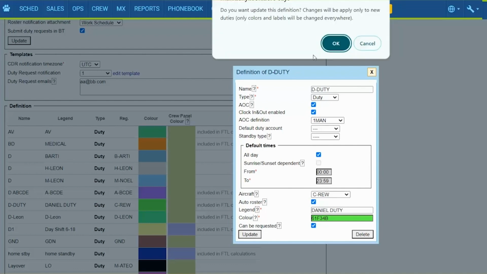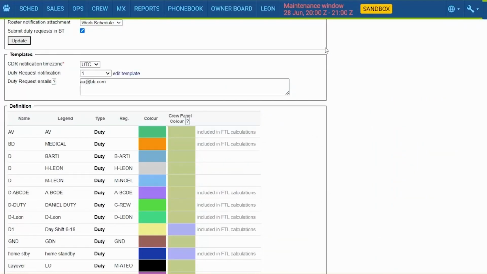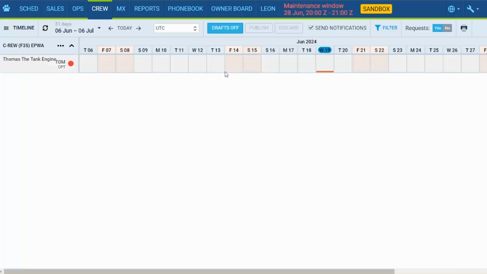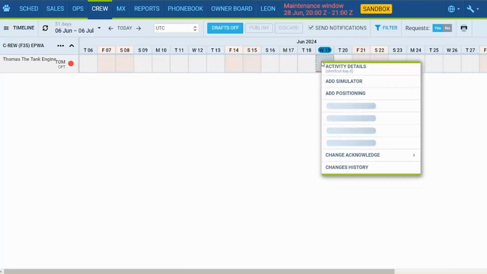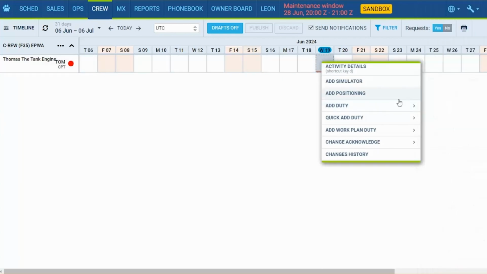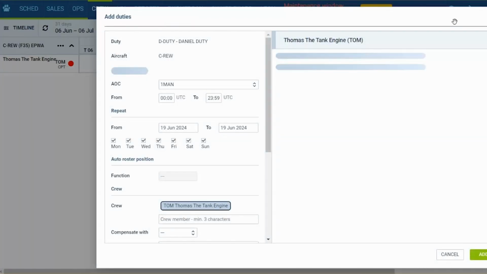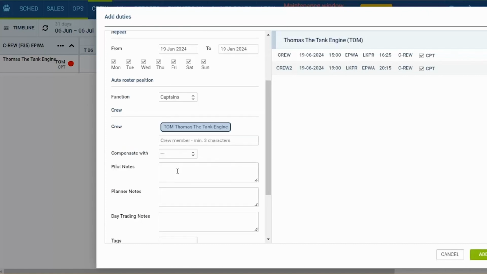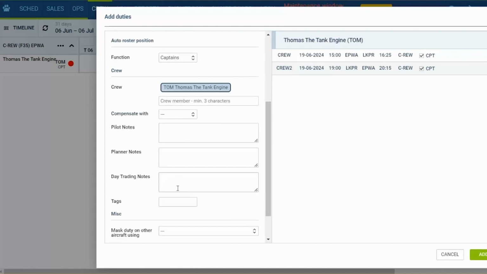Once duties are set up, go to the crew calendar, right-click on the selected day or date and choose the duty for the particular aircraft. A new window will appear, divided into two sections. The left one displays details such as aircraft registration, the airport of the crew's last duty, default from and to times, date range, auto roster position, showing a drop-down list with all crew members' ratings, selected crew code, name and surname field for assigning more crew, and notes fields.